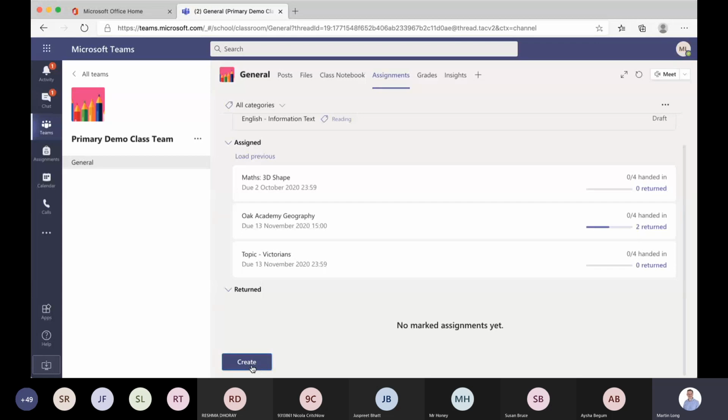When you come to create something for the first time, you go to the create button in the bottom left hand corner, and you'll get a few options.